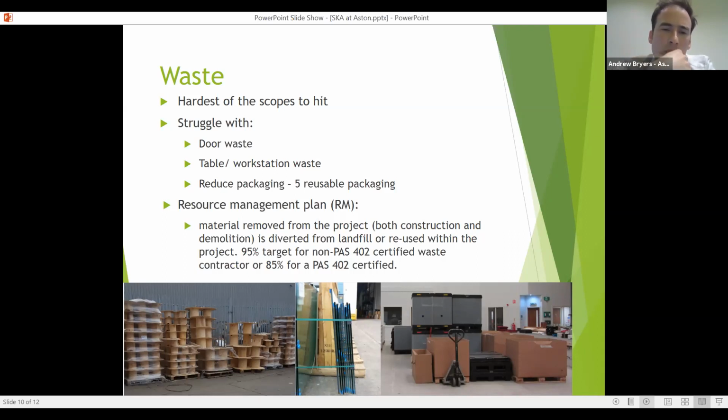So we do still struggle with door waste and large workstations, especially if they're really coming to the end of their life, because we have to do a lot of fire egress doors and things like this. So we struggle to give those to charities.